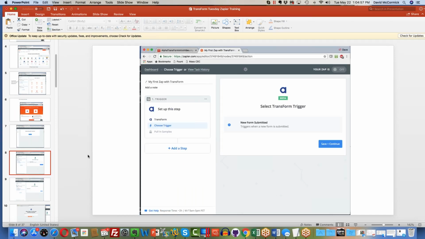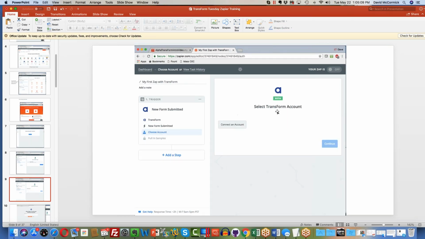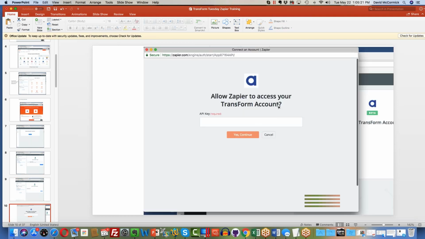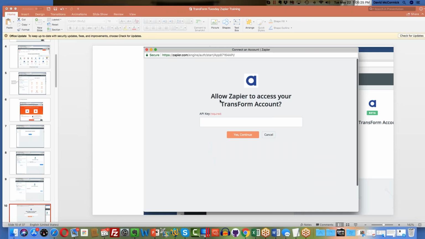Now that we've said we're going to select a TransForm trigger, we're going to click Save and Continue. Okay, got it, great. Now it's going to say select your TransForm account. To do that, we're going to click on the Connect an Account button, and you're going to see a dialog box appear. It shows up in a different window for me anyway, and it's going to ask you for your TransForm API key.